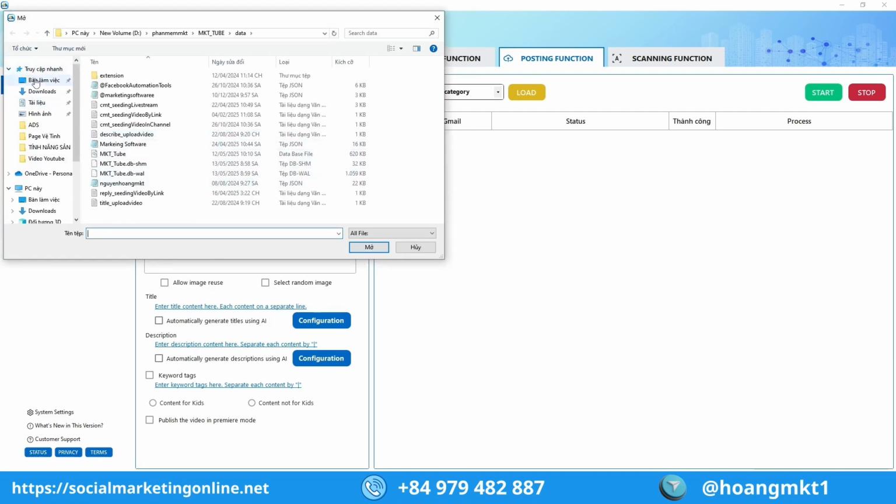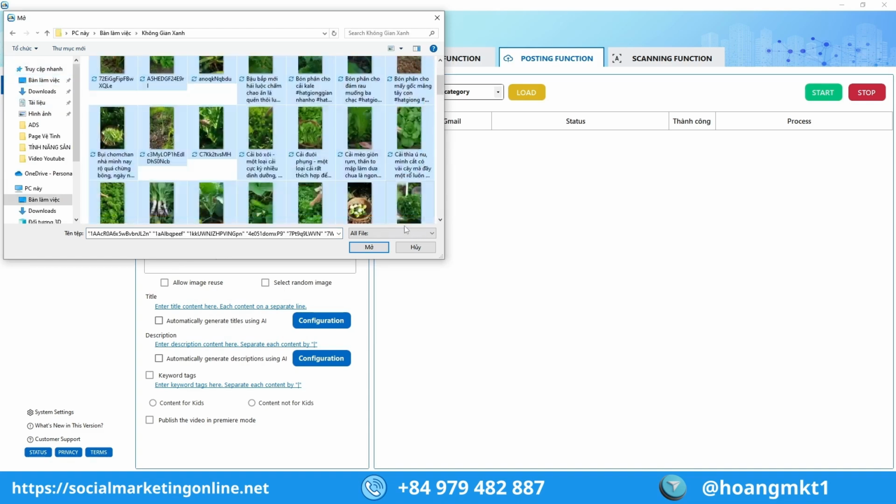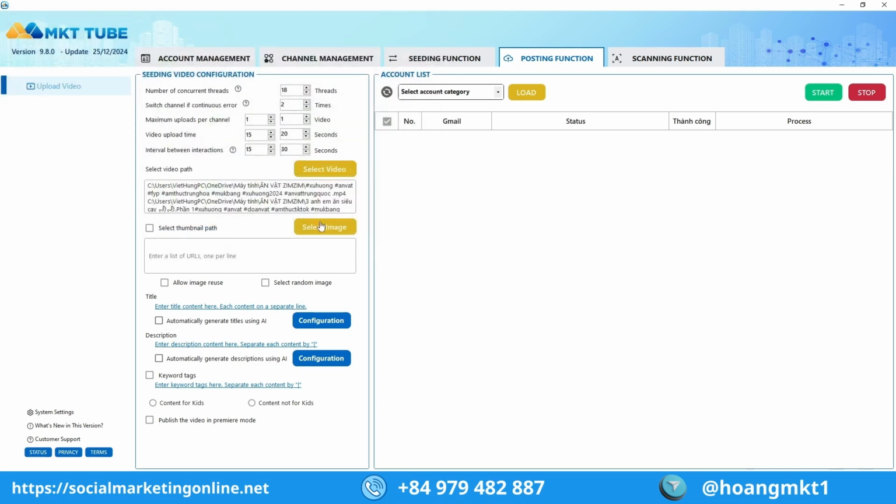Then, set the number of concurrent upload threads. Finally, select all your YouTube channels and click Start. The software will automatically upload the videos to all selected channels for you.